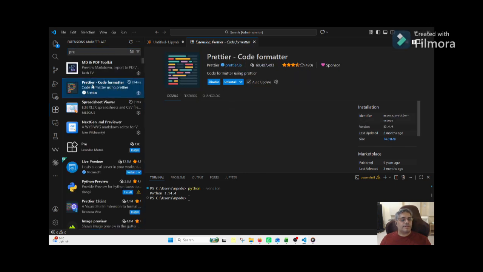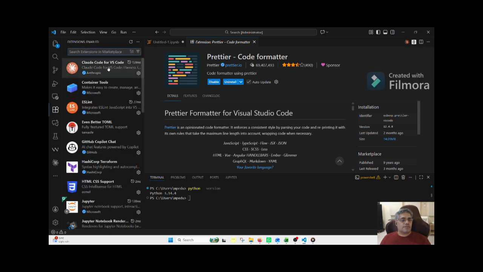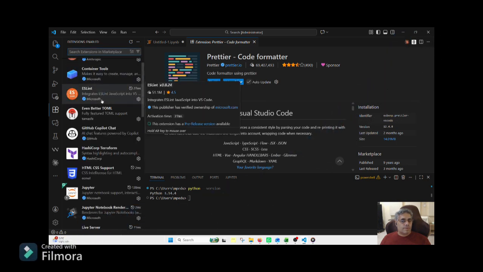Yeah, this one, Prettier code format. As you can see, this is an opinionated code formatter, and it enforces a consistent style. So this is for styling purposes.